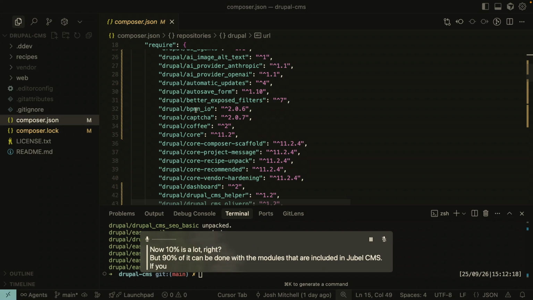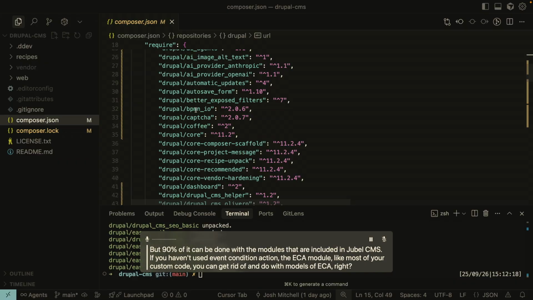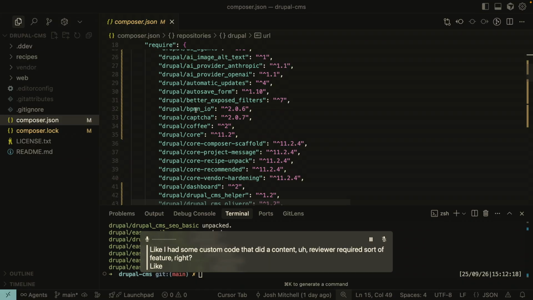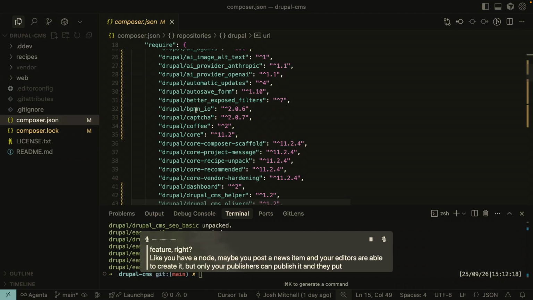If you haven't used Event Condition Action, the ECA module, most of your custom code you can get rid of and do with models of ECA, right? It's a really, really powerful tool. Like I had some custom code that did a content reviewer required sort of feature, right? Like you have a node, maybe you post a news item, and your editors are able to create it, but only your publishers can publish it, and they put it into a needs review state, and you have a little entity reference field that says, here's a list of reviewers that can review it, and they select from that, and then when they hit save, the ECA module actually can send the email for you, right?